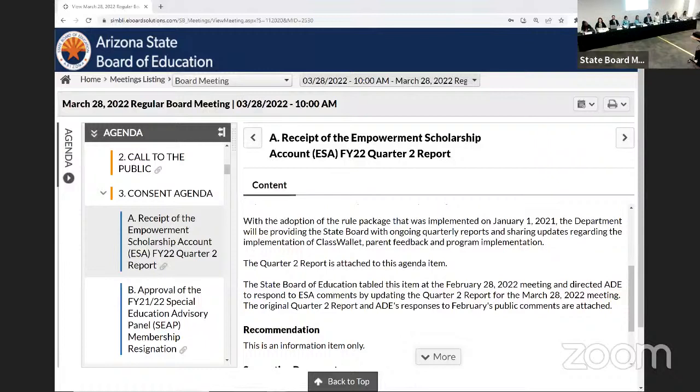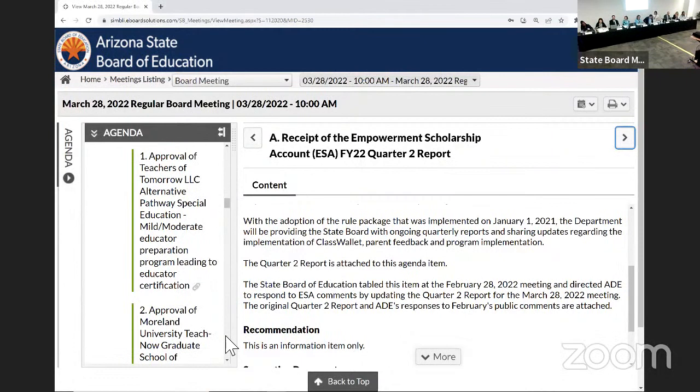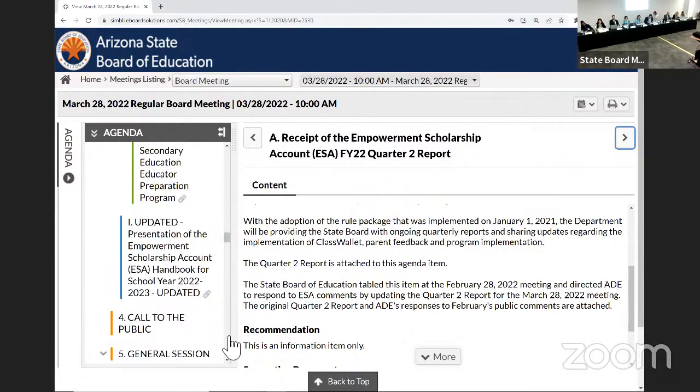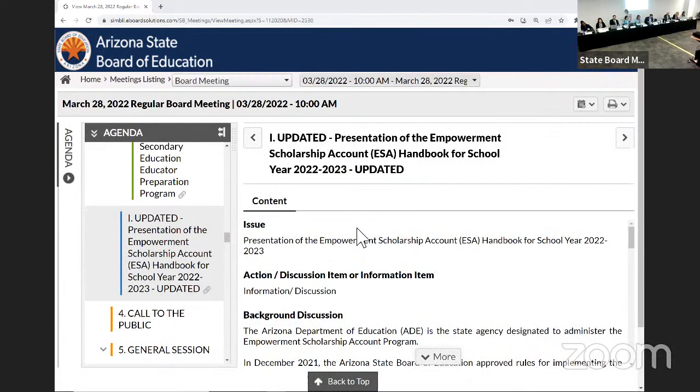Okay, Member Clark, would you like to address consent agenda item 3I? Thank you, Mr. President. I would like to address item I off of the consent agenda, which is the presentation of the Empowerment Scholarship Handbook for the 22-23 school year. I do have some comments. I will go quickly on them.